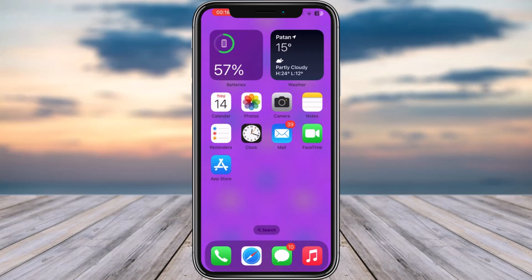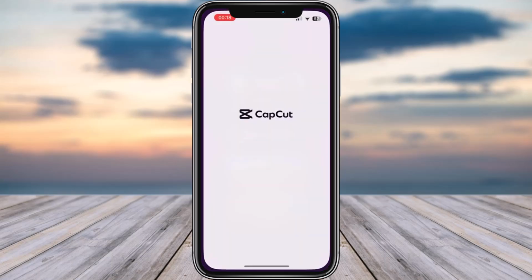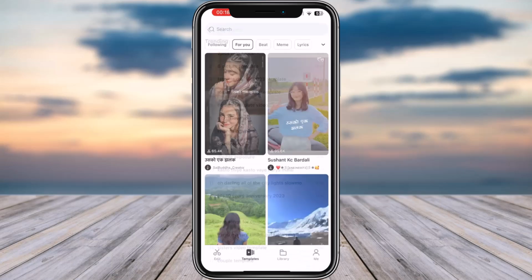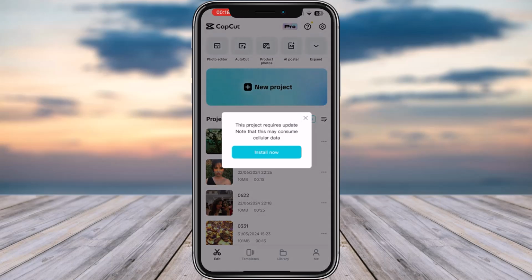Let's get into it. For that, simply go ahead and open up your CapCut app on your phone. Then we're going to skip this for now and I'm going to go back to the edit section. Now I already have some of the files right here in the project section of CapCut. I'm going to tap on it.